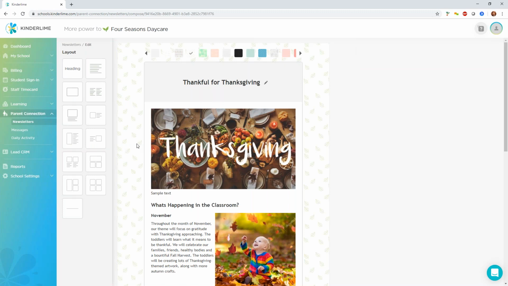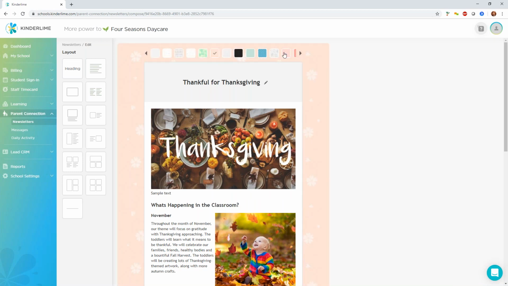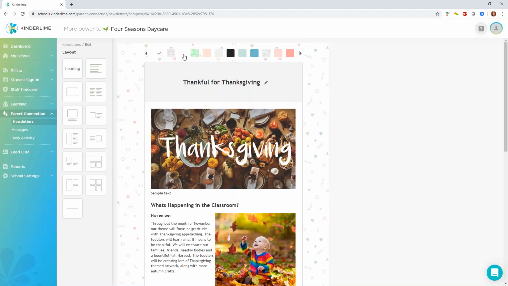With it, there's a lot of ways to customize the newsletters to what you want to share with the families. So starting off on the background, how do you want it to look when they open it? So we have a few different colors and preloaded backgrounds for you to use, and whatever makes you happy, you can go ahead and select. I'm going to use the leaves for this one.